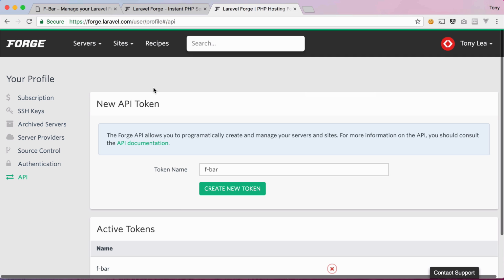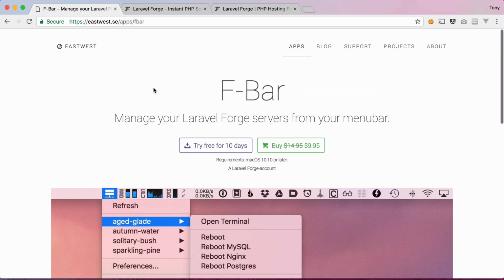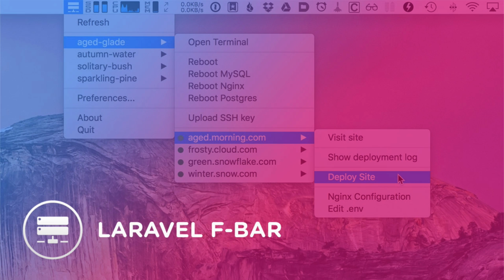So I definitely recommend checking it out if you do use Laravel Forge. It's a really cool app, and it will make managing your server so much easier.